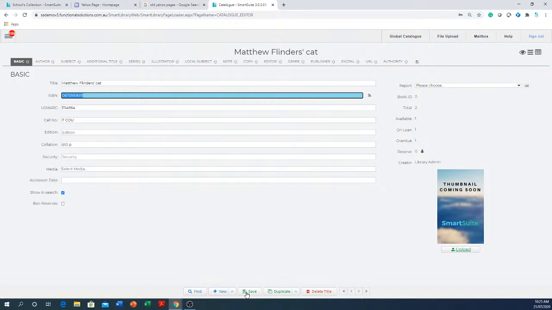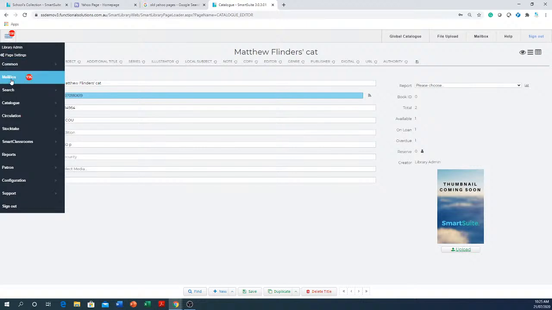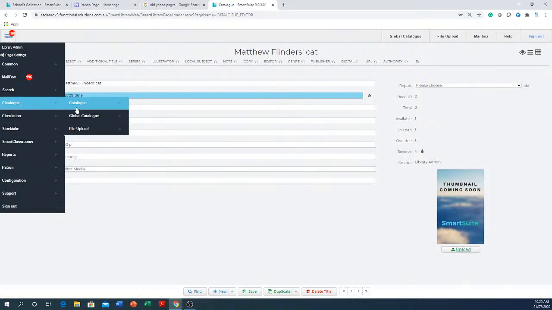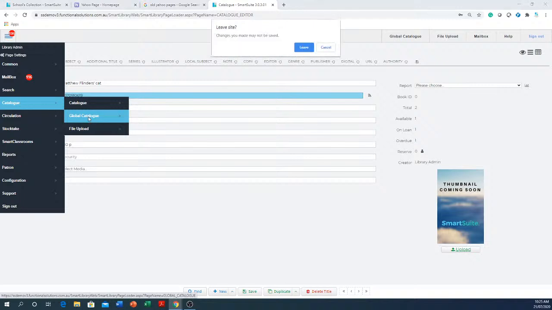But if you say, no, I don't want to do original cataloging, I'd like to catalog SCIS records. So to do a SCIS catalog, you click on menu, you click on catalog, and don't go for catalog, you go to global catalog. We don't call it SCIS catalog because in our global catalog, you can import records not just from SCIS, but from any other Z39 source like SCIS. So Library of Congress, your local council library, your university library.